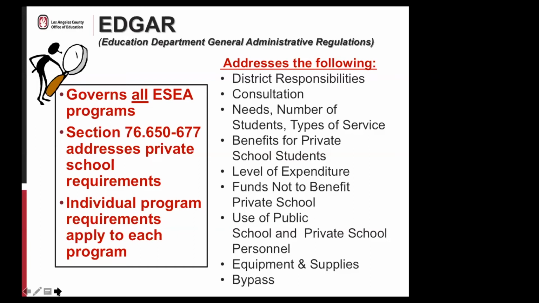But many of the key requirements that apply to all programs are contained in the Education Department General Administrative Regulations, commonly referred to as EDGAR, which is found in Sections 76.650 through 76.667. We'll go through each of these requirements, but EDGAR provides a nice summary of all the requirements that cut across programs. So we're going to go through each of these and look at some red flags.